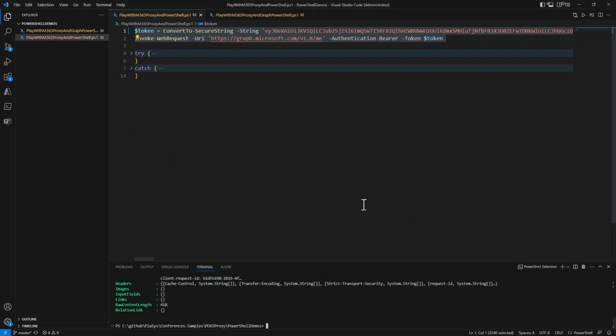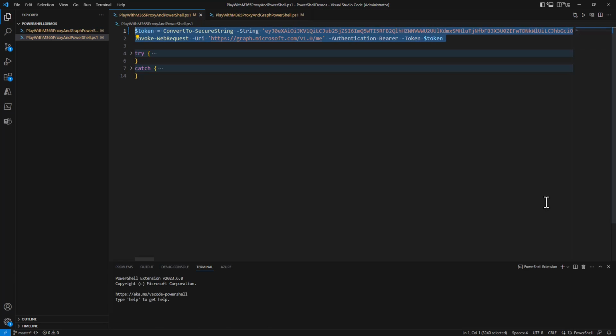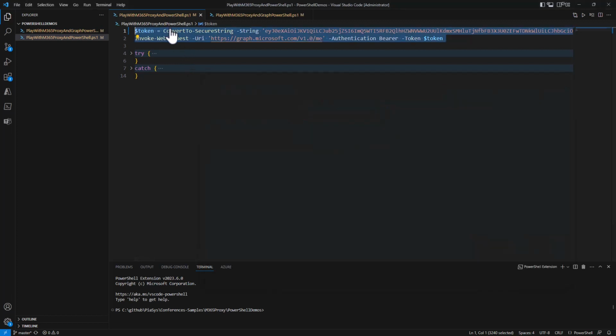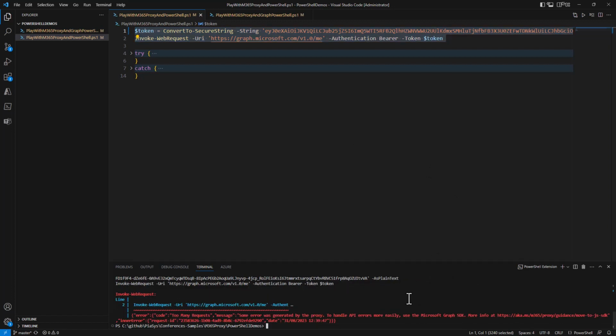Now let's say that we want to have throttling in place. So let me reset the PowerShell session just to clean any cache. And then we can go to the M365 Developer Proxy and start the throttling simulator. Let's run it with a failure rate of 100% and with a 429 exception in case of any failure. If we run our request again, so let me press F8, we will see that this time we will get throttled and the exception will be with code Too Many Requests.